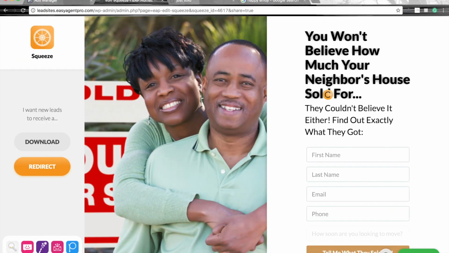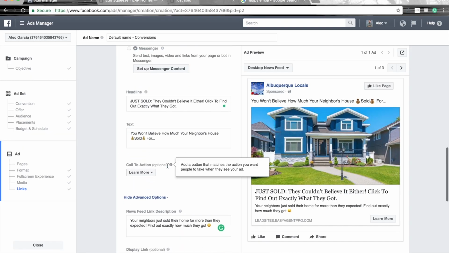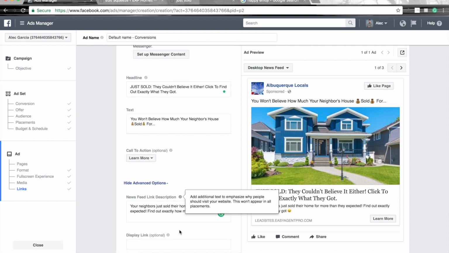You can see that I literally copied and pasted that straight off of the landing page. You won't believe how much your neighbor's house sold for. That's the headline off the squeeze page. And then down here, it's the exact same message, and I just tweaked it a little bit. Your neighbors just sold their home for more than they expected. Find out exactly how much they got.